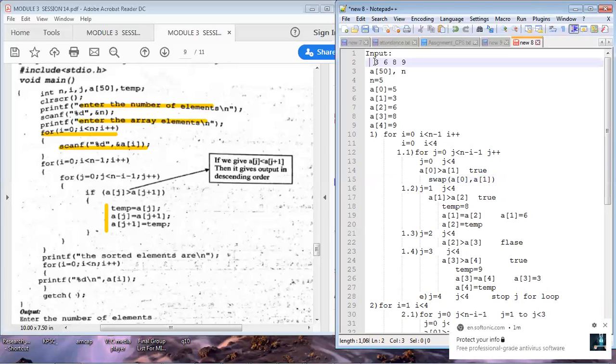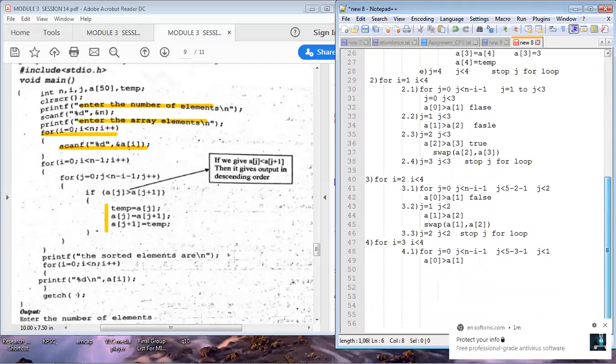In the first position itself, A of 0 and A of 1 will be swapped. Now 3 is swapped with 5. In the beginning itself, it is swapped. Okay, this was done in the first step itself. I'm sorry. Now A of 0 is greater than A of 1. This condition is true. No, this condition is not true. It is false. And after that, we are checking the next iteration, 4.2.